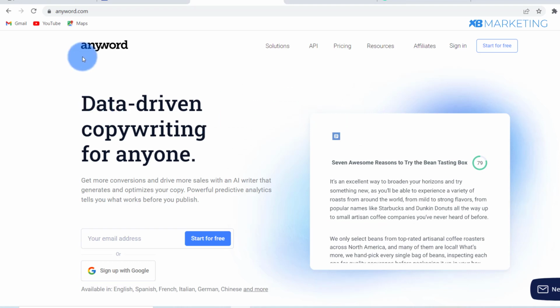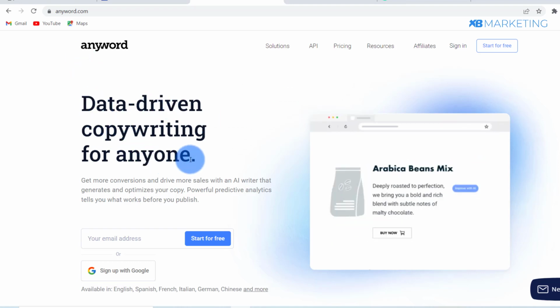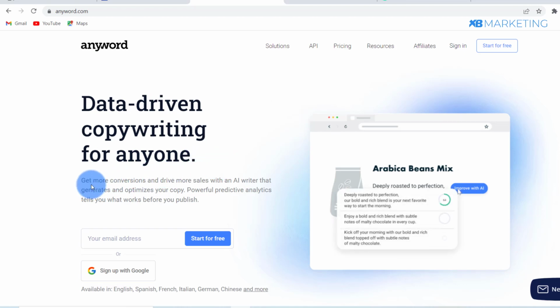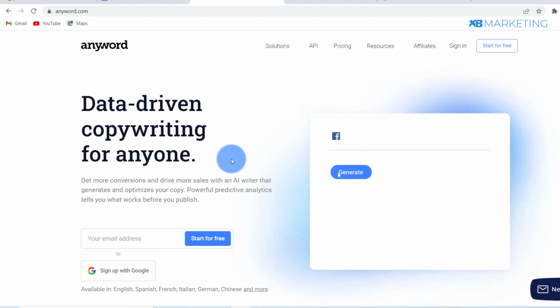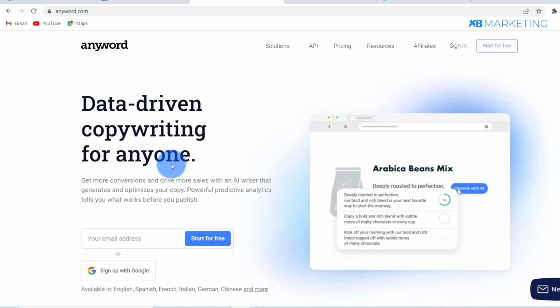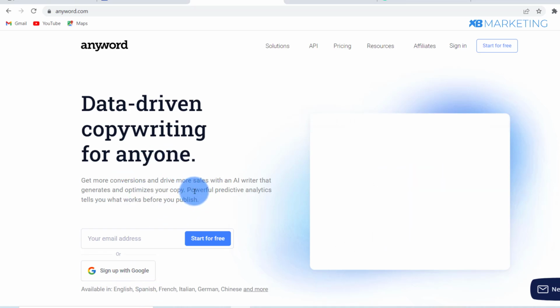As you can see right here, data driven copywriting for anyone. So basically this is an AI tool that does all the work for you, creates all the content for you. Literally all you just need to do is add in your affiliate link and start promoting right away.